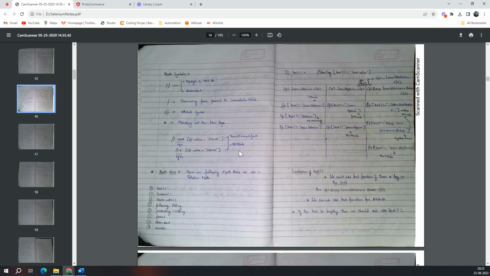For writing XPath we are provided with a few XPath axes. These are the following axes that we use for relative XPaths. Like in CSS selector we studied star defining contains, or starts with or ends with something, correct? Like that, in XPath we have a few axes.